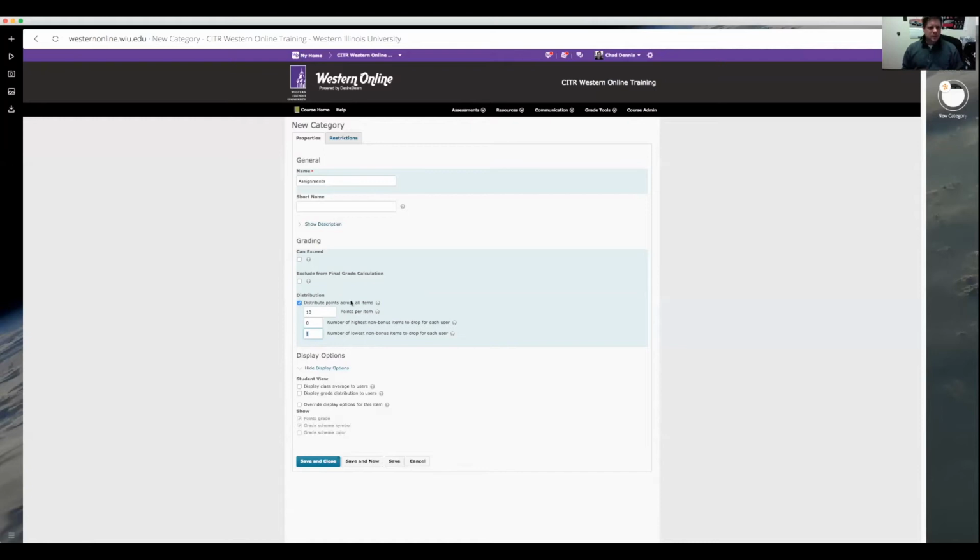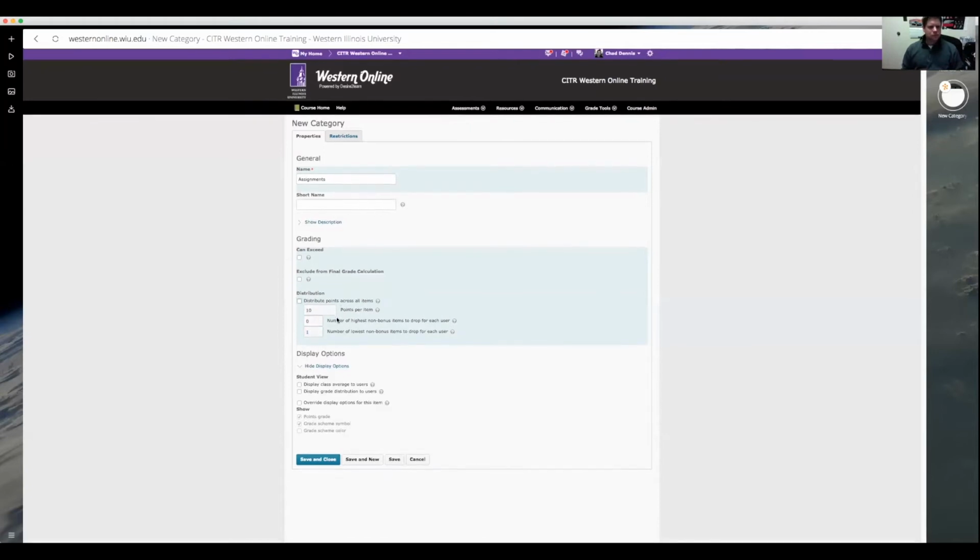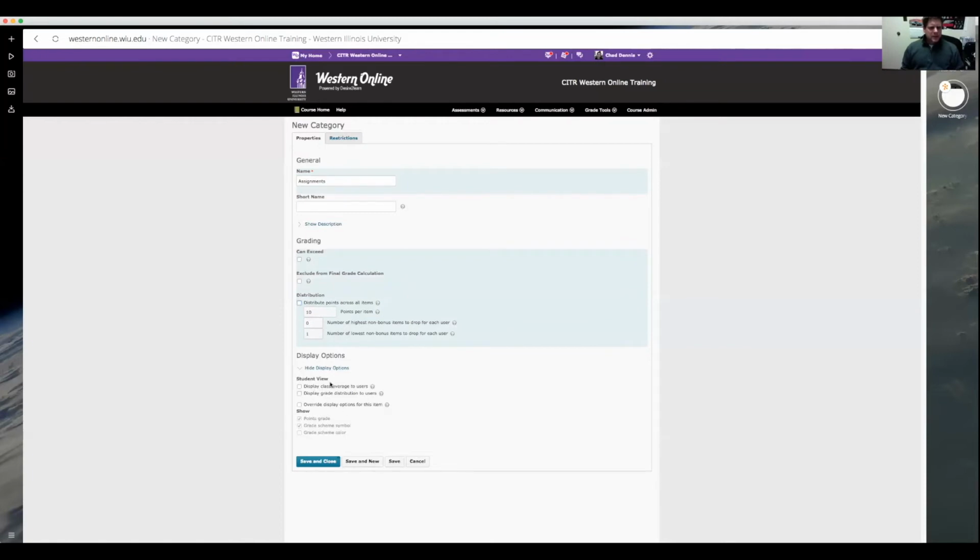So that's what we use that for. So I'm just going to uncheck that. Down here we have some display options. Usually just left alone works fine, but you can display class average to users and display grade distribution to users as well.